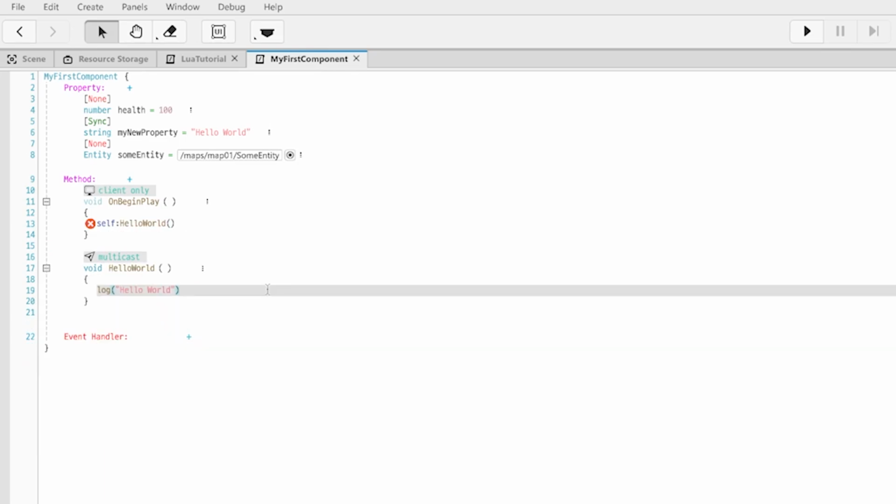So hopefully this helped you understand the relationship between the client and the server, and how different functions are called from either the client side or the server side.